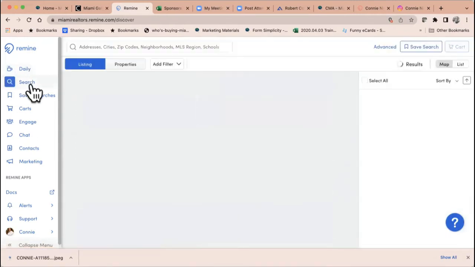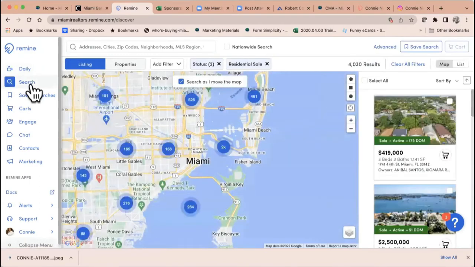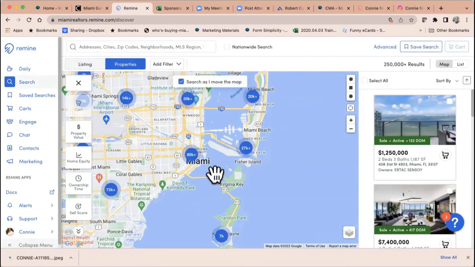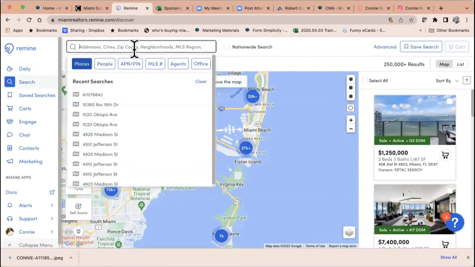Next, we're going to come to the search area. And this is partially where we would do a listing or a property search, either or. And we teach that in a Remine Pro class. But we're going to come up here and talk about creating the CMA in the system. And I have a couple of things that I want to show you. And then we'll do one in Miami-Dade and one in Broward. And I'll ask you if there's something you would like to see.